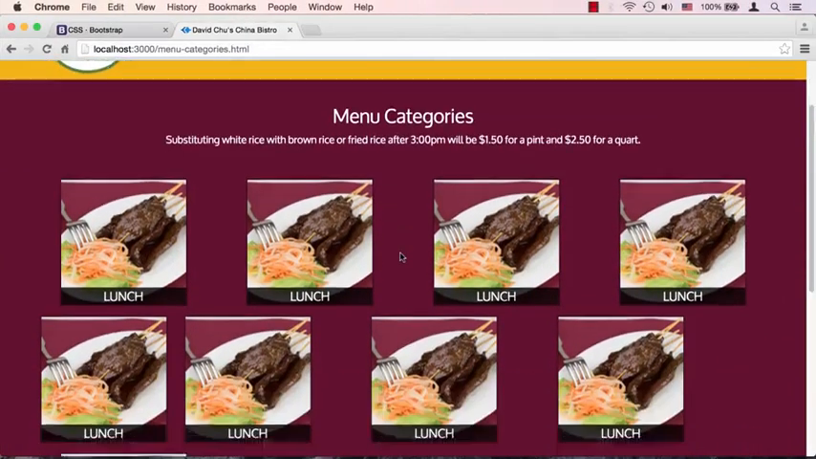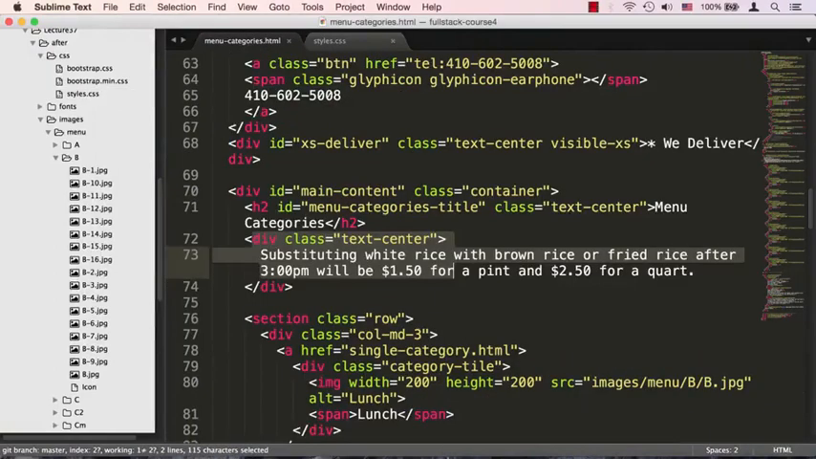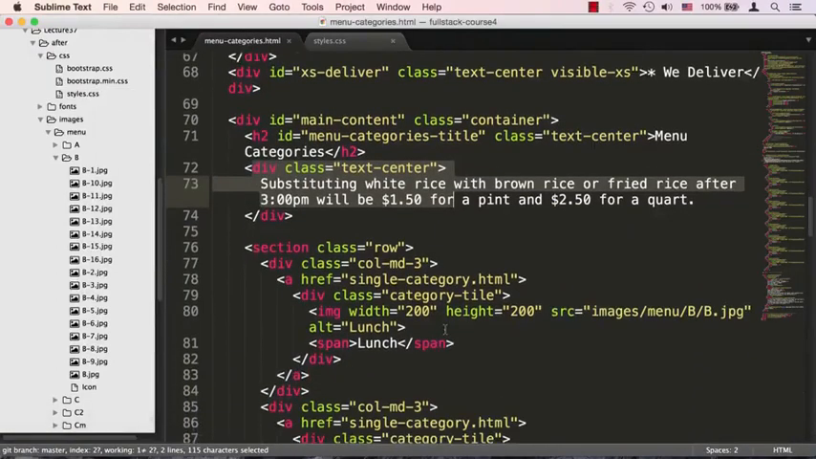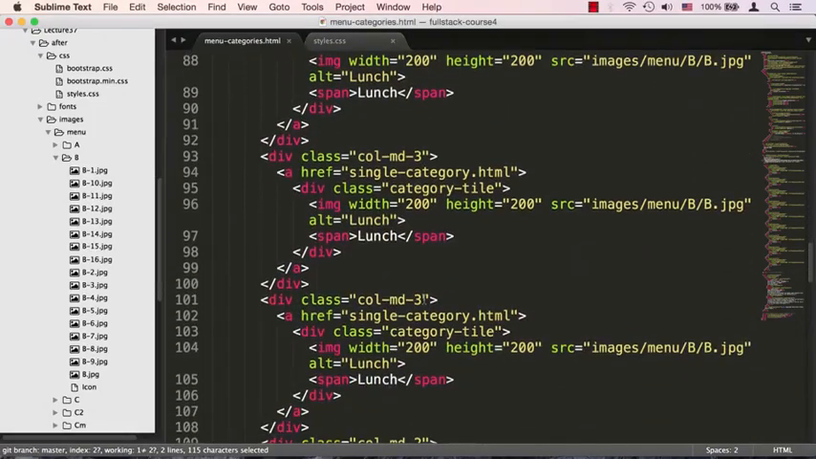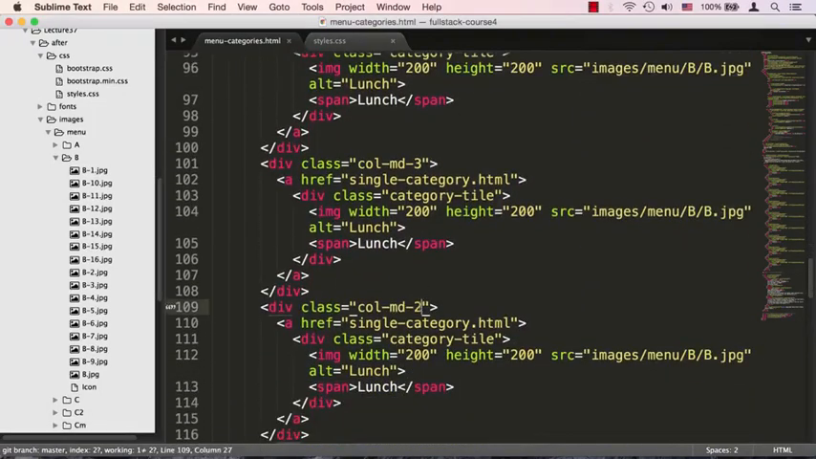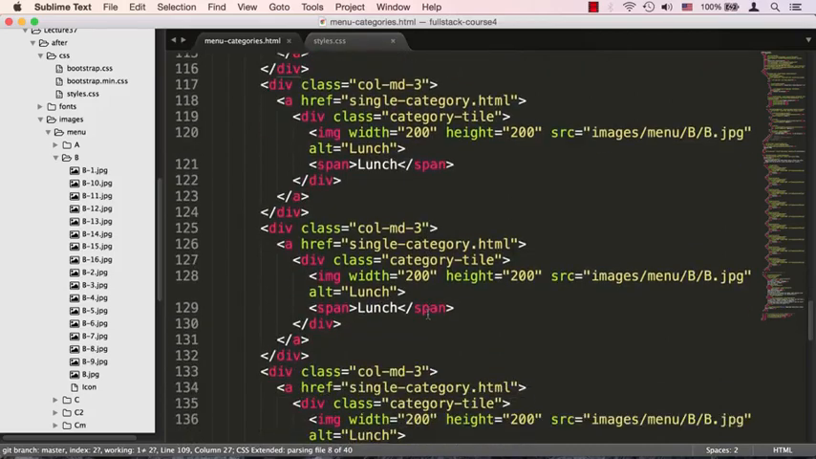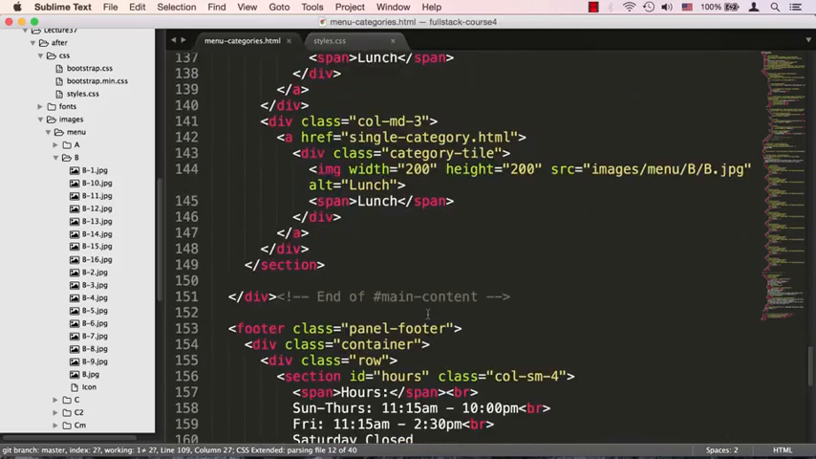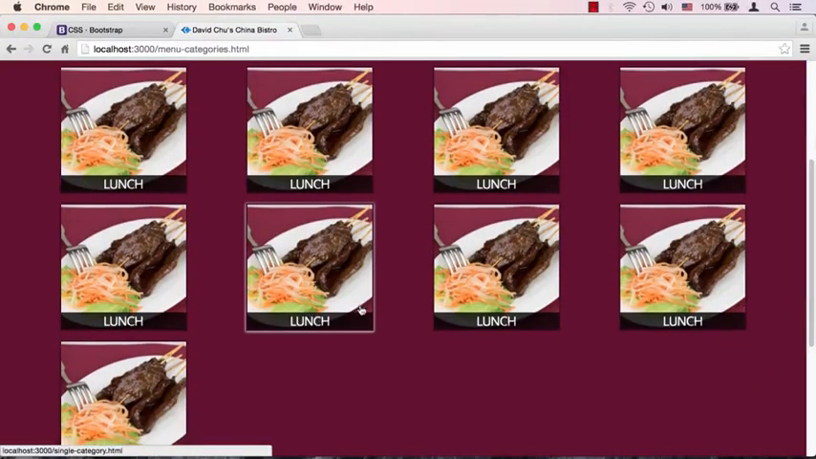We can see that at least the first row seems to be looking pretty well, and the second row, something's wrong with it. Well, let's go back to our code and let's take a look at what we've done here. So they should all be at this point column MD3. Let's see if we maybe messed up somewhere. Column MD3, and sure enough, we messed up. We've got to do column MD3 here, and I think that's about it, right? I think they're all column MD3 from there on. Okay, so let's go back to the browser now that we saved it, and now they're all nicely aligned.